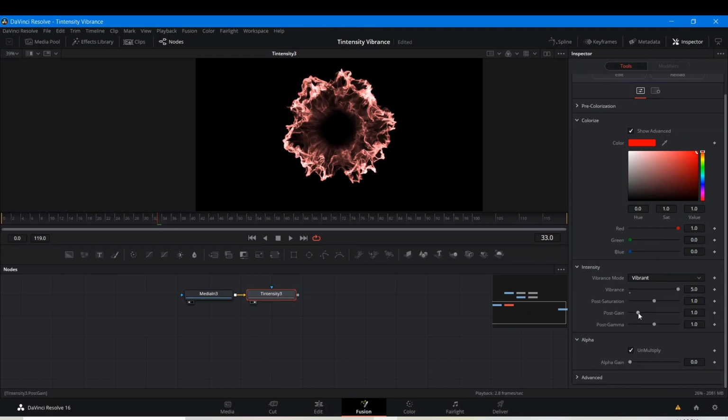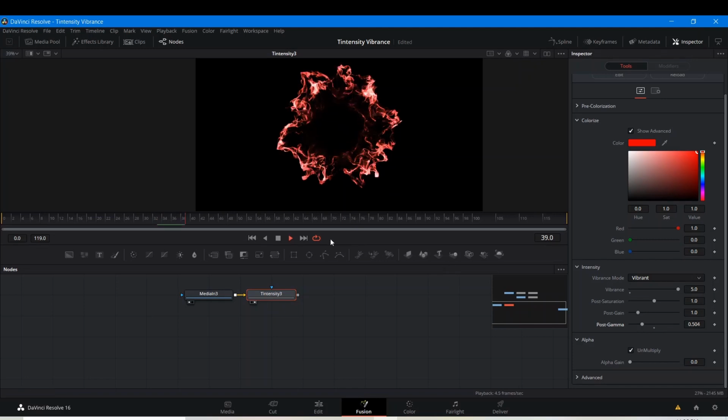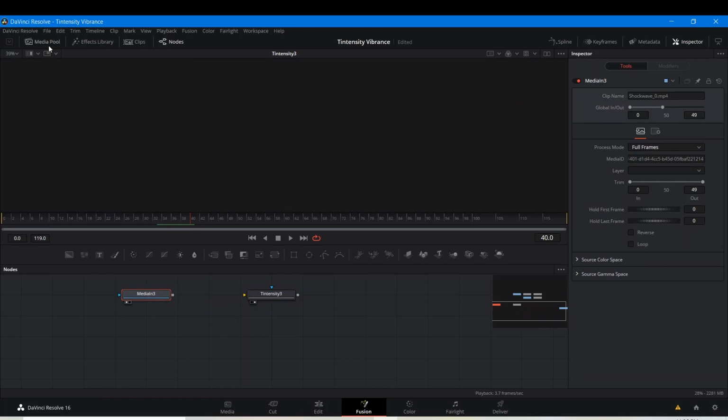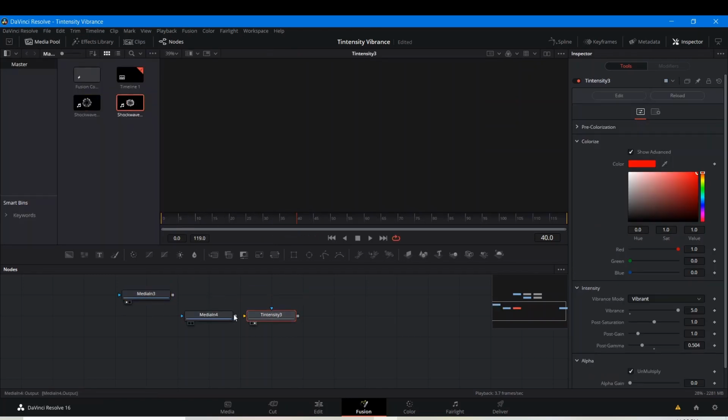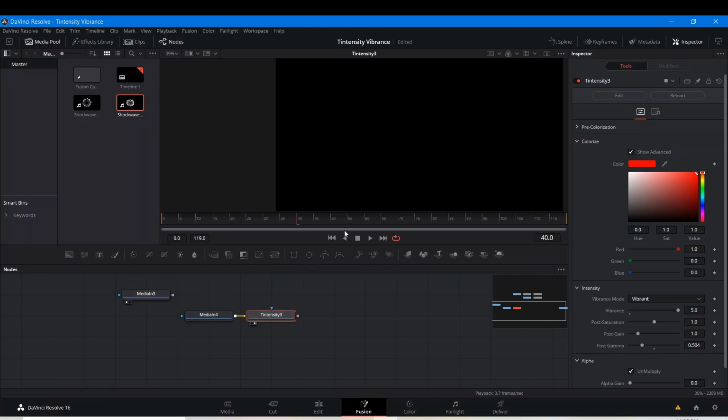So here you have the basic stuff like gain. You can bring the gain up or down. You have gamma. You can bring up the gamma. You can bring it down, make a little bit of contrast like that. So I'm just gonna grab another element that shows this better. Here's another shockwave. This one is, I think, number 17. Don't take my word for it, I'm not sure.